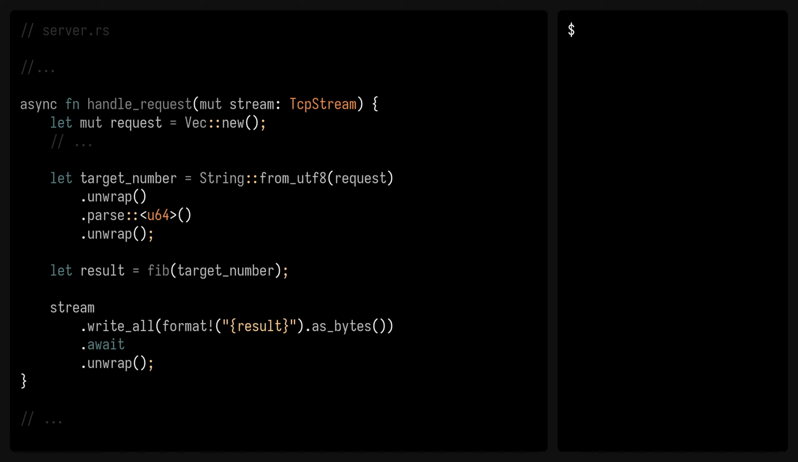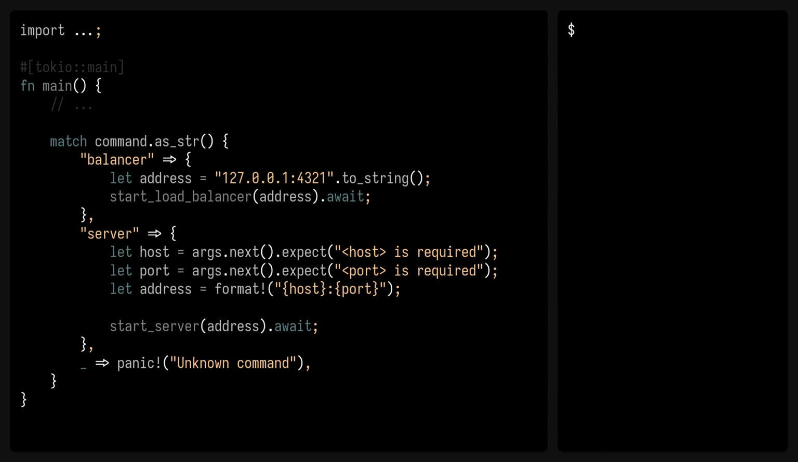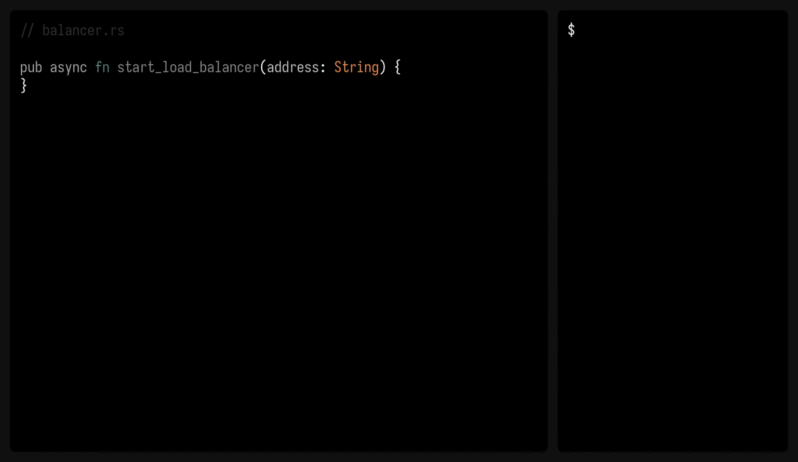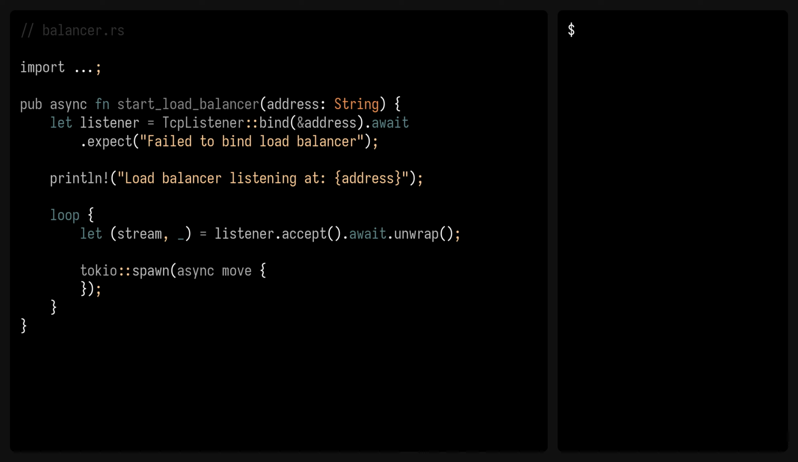Now we will work on our load balancer. We will first go into our main.rs file and call the start load balancer function in our pattern match. And in this function we will, again, do the usual of creating a listener, accepting connections, spawning a Tokio task, then calling the balance function.